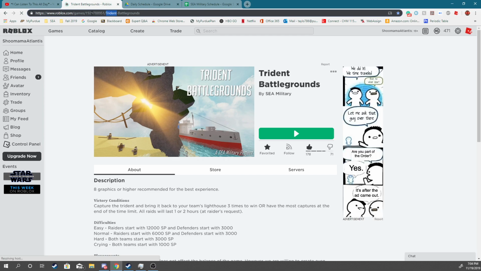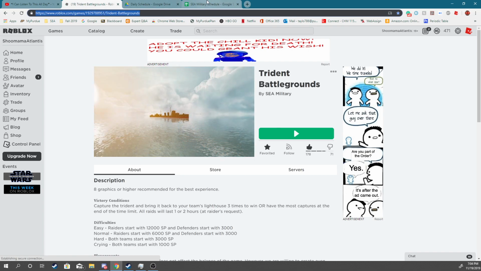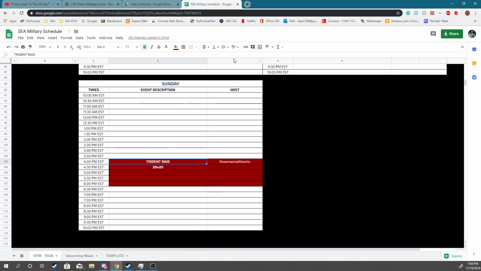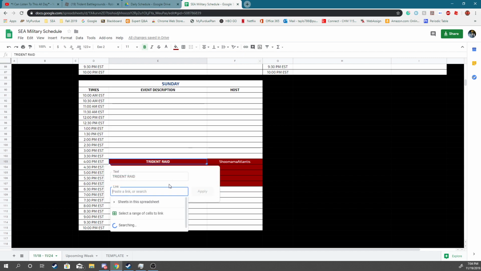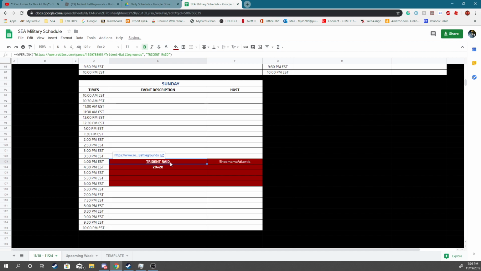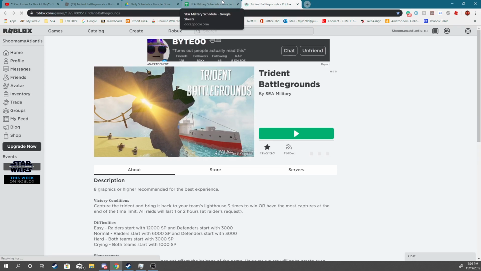And then you're going to triple click to get this whole link highlighted. Press Control C to copy. Then go back here, press your link, Control V to paste, press apply. And basically this will turn this text into a button that users can click and go to the fort.